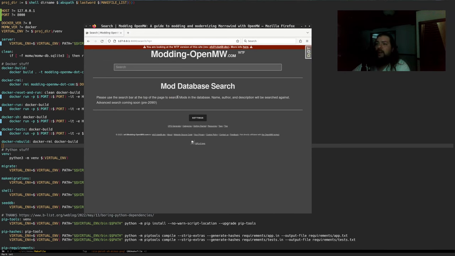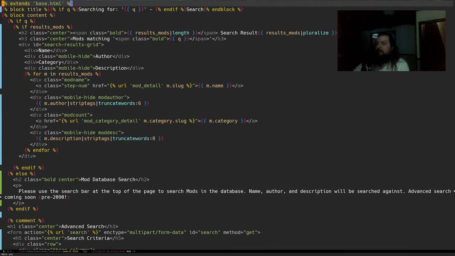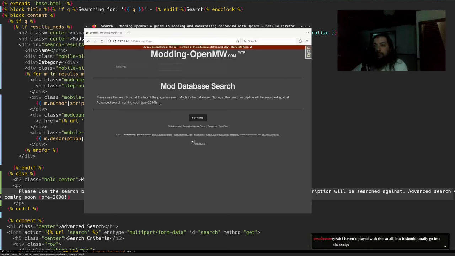Please use the search bar at the top of the page to search mods in the database. We don't need to capitalize mods, friends. We do not need to do that. In the data. Name, author, and description will be searched against. Advanced search coming soon, pre-2090.